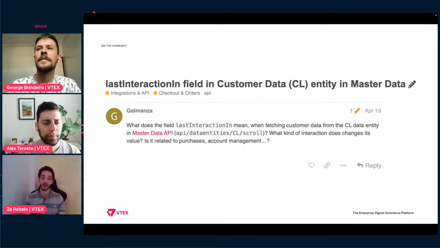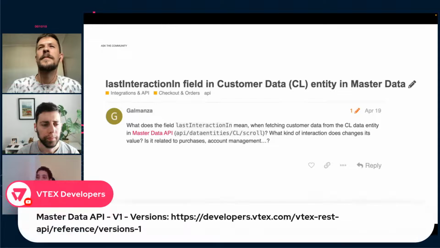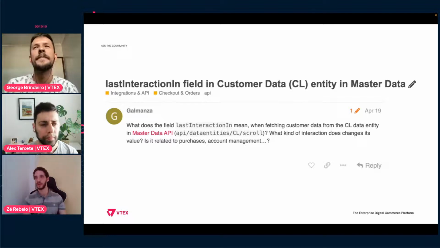And if you want to check the whole history of updates in a given document and a field, you can use the versions API, which is an API that lists all the JSON payloads that you've sent to a given document. Got it. Awesome, Zan.